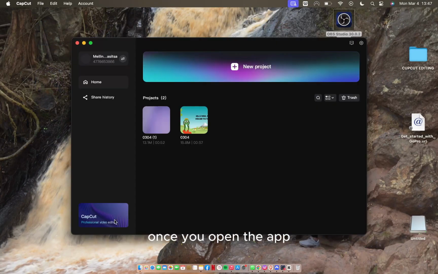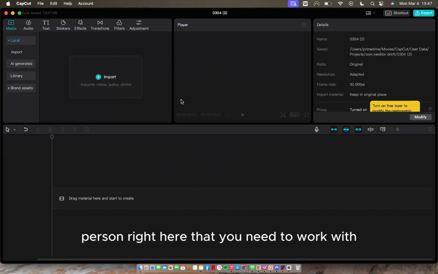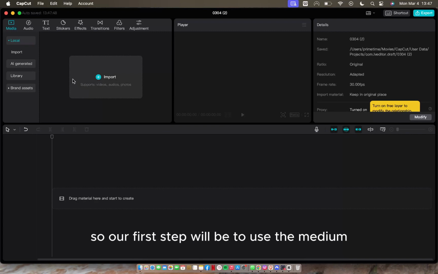Once you open the app, you will be greeted by an interface that has a plus sign saying new project. So we are going to click on it, and once we click on it, you'll find that there's this space right here that you need to work with. So our first step will be to use the media.